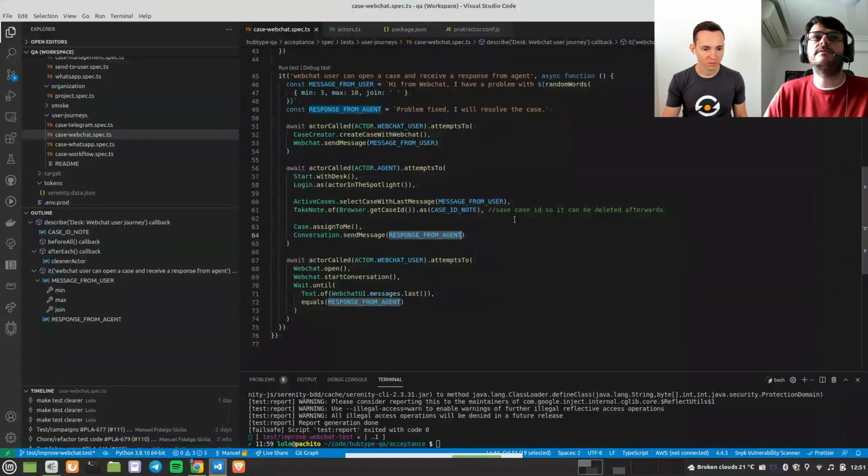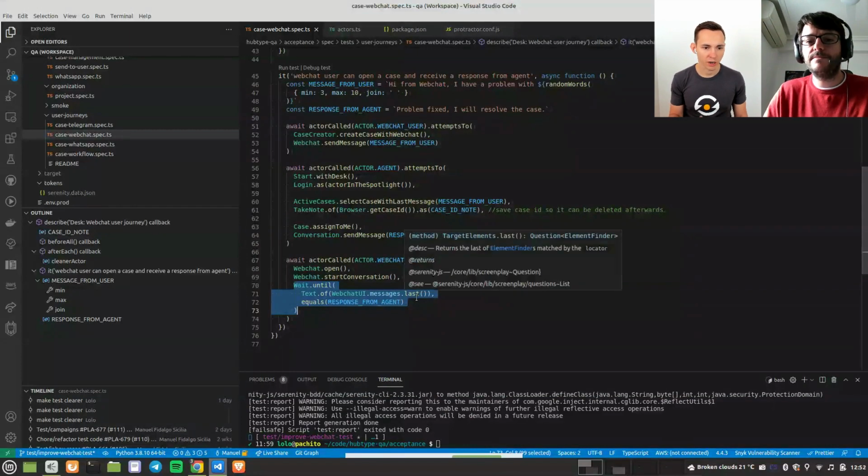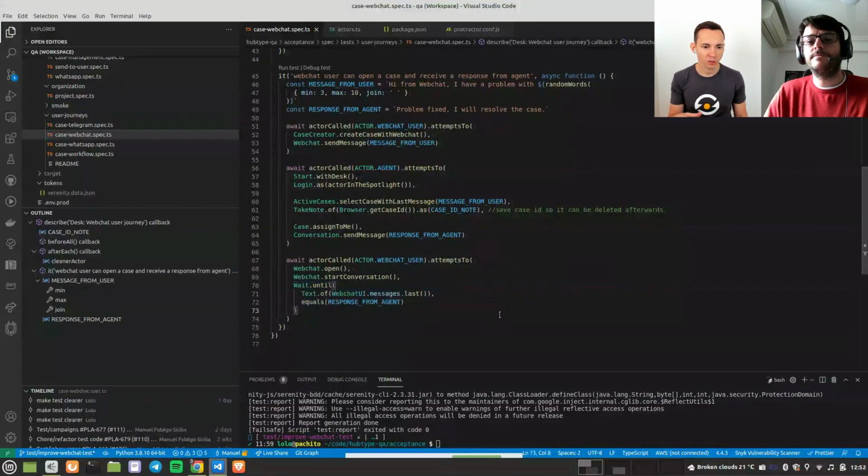And after that, we go back to the user to check that the message is received. So we open the web chat and wait until we see that the last message is the message sent from the agent side. So this is very cool. So we have a test scenario with two actors. A final user, which is basically an end customer using the system, someone trying to request some help from the agent, with the agent who's then handling their case. And then we go back to the original user to make sure that they've received the response.